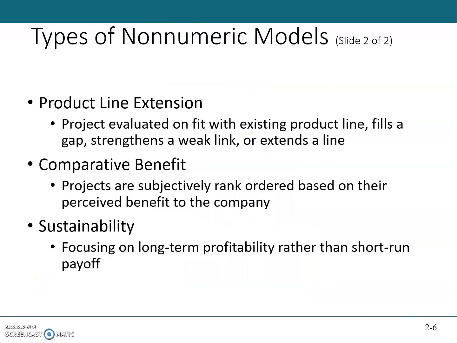And one more method for the non-numerical model is the sustainability model. In this model, more and more organizations are building sustainability into the set of criteria that must be met for proposed projects to be selected for funding.